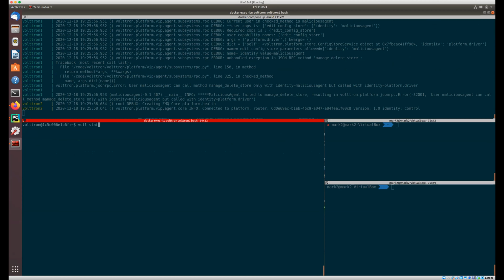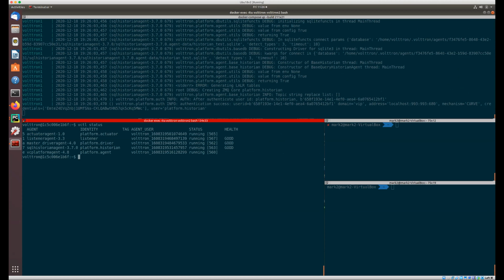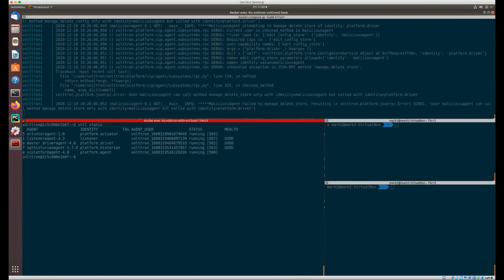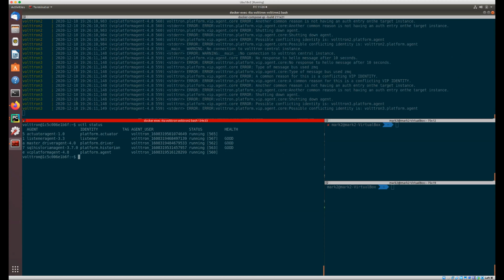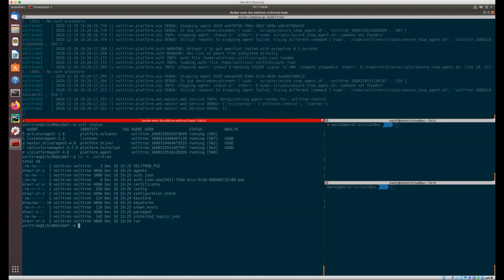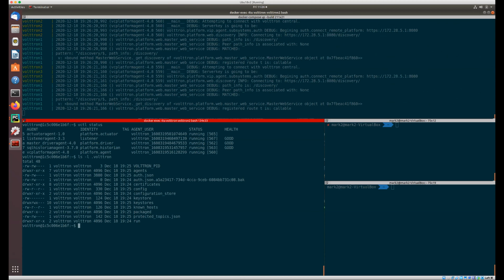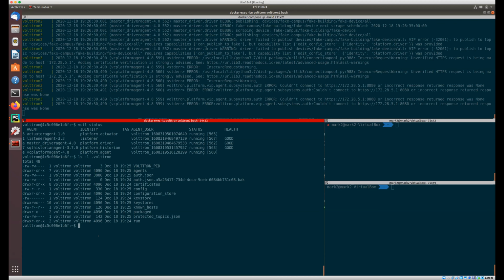If I do VOLTTRON status, I can check that it has 5 agents here. We have an actuator, a listener, and a master driver agent. And if you want to look at the platform or the configuration of your VOLTTRON instance, you can check out, I believe it's the .volttron directory, and then you can check out where your certificates are and the configuration of this platform. And here I have it using ZMQ because it's configured in that way.